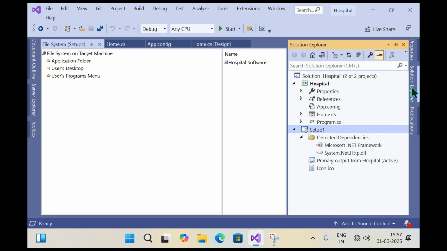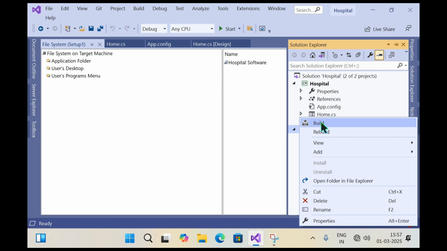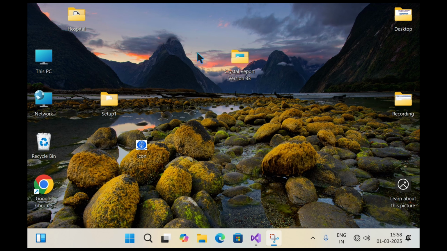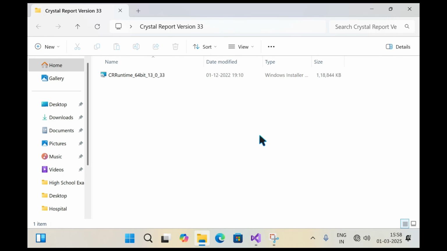After this, click on the Solution Explorer again, then right click on the setup one, then click on build. This will create the setup file. If you are using Crystal Report, then you have to install the appropriate version of Crystal Report runtime on the client PC.